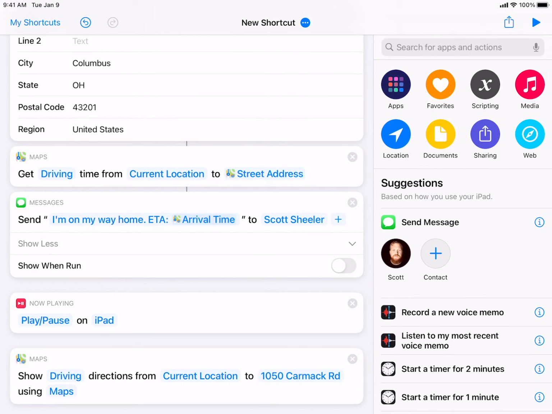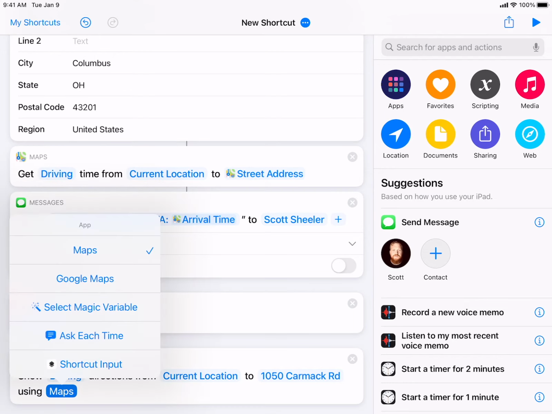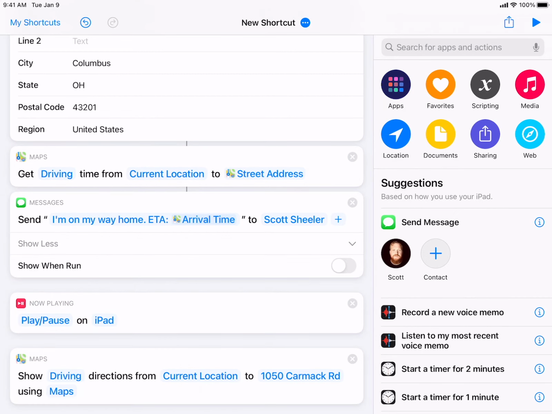One thing I forgot to mention on this bottom part: if I have third-party maps software, I could choose those in there as well. For example, I have Google Maps also on my iPad. So if you have another map software, you could choose those instead. Again, another option is ask each time. But I'm just going to leave it as Maps for now.